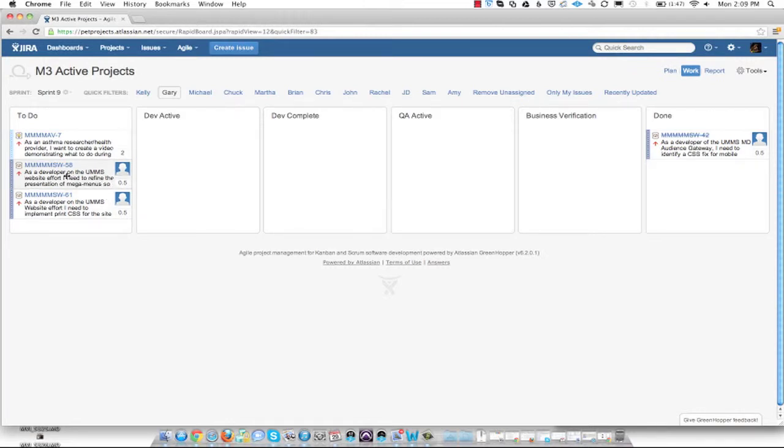What would happen in Gary's case is when he gets ready to start working on this and starts actually doing the work, he'll drag it into Dev Active and he'll let it go there. It will stay there until he's done. When he's done, he'll move it to Dev Complete. It'll sit there until someone can QA it. It'll get moved on through the system.